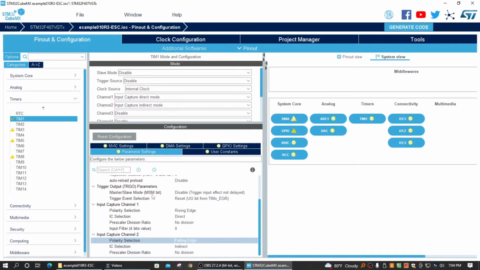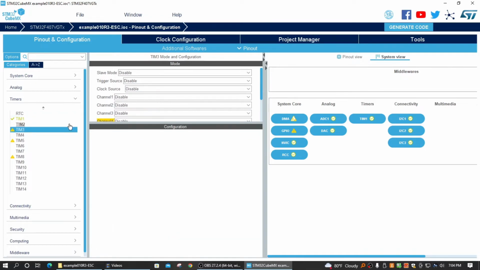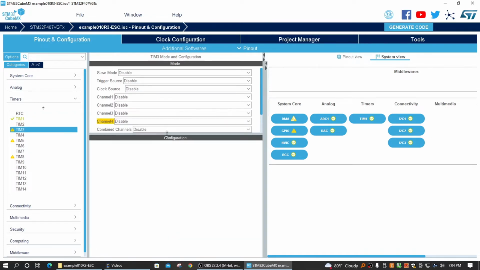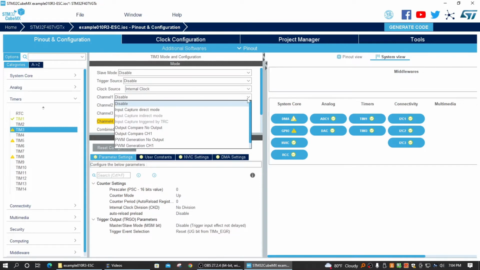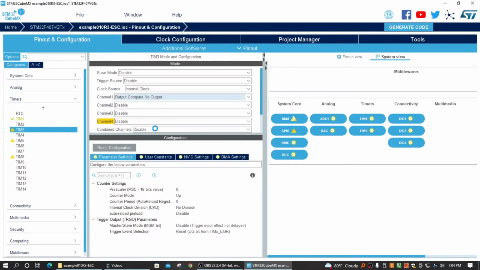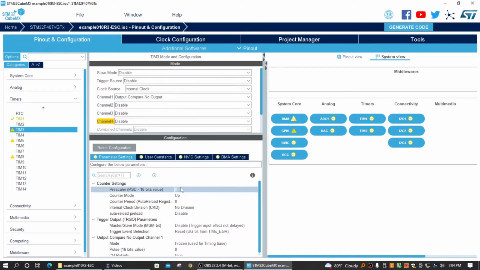Okay, so now we want timer 3. Timer 3 is like our main timer used for our frame counter. This is what sets our 500 hertz update rate. So we're going to use our internal clock, and channel 1 is going to be set to output compare no output, because this is an auto reload type of timer. So our prescaler is 31, and our auto reload is 5249.